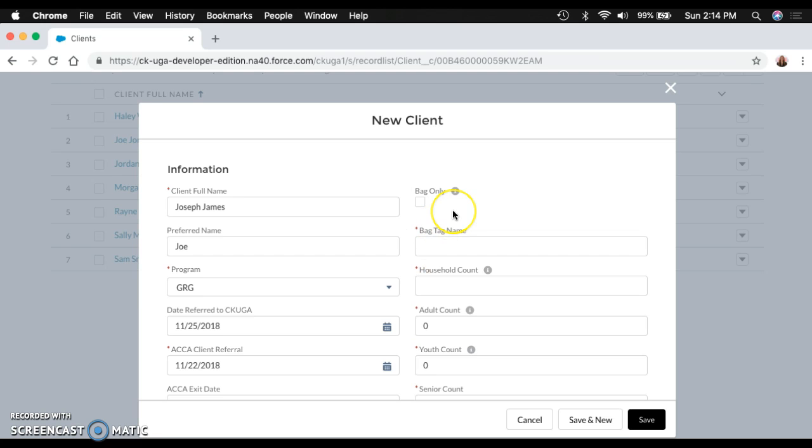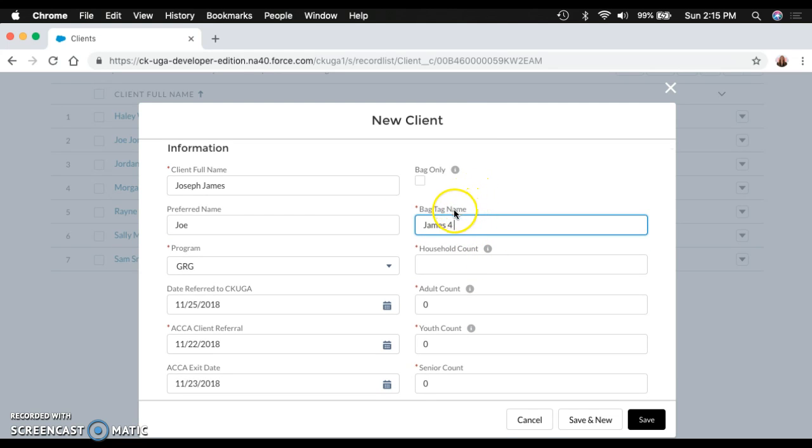On the right is going to be how they want to be served. So bag only means that they're only receiving food items in a brown paper bag. Essentially, they are not receiving meals. So let's say this family does want meals and groceries, so you will not select that. The bag tag name is going to be on top of the grocery bag. So let's say James, they have 4 people in their family, and more specifics on that will be provided in training.